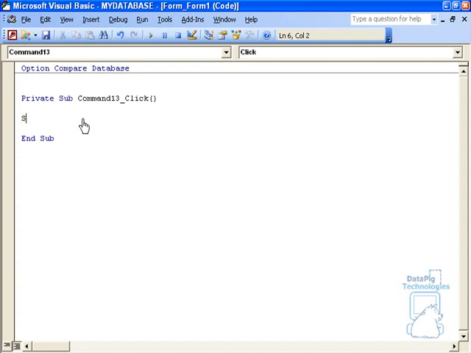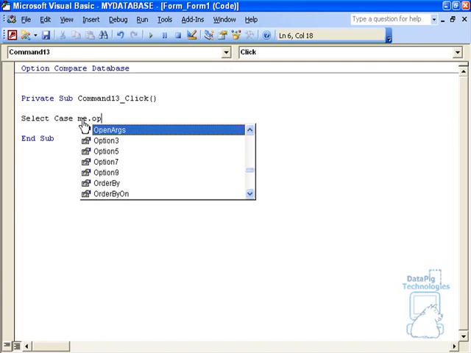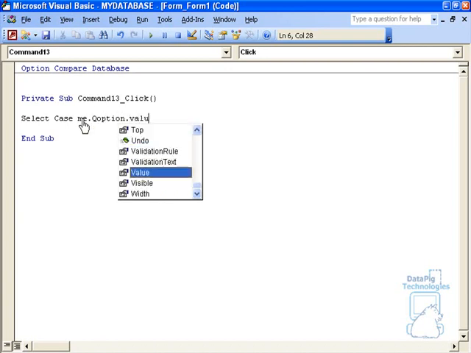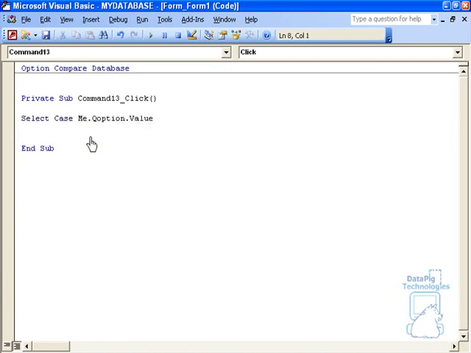In our particular situation, we're going to say select case me.QOption.value. So we're going to do something based on the value of Q option. So we're going to say case is equal 1.